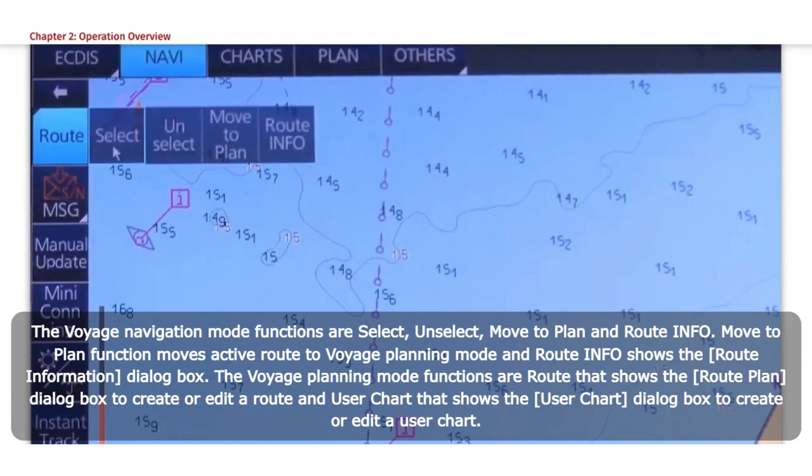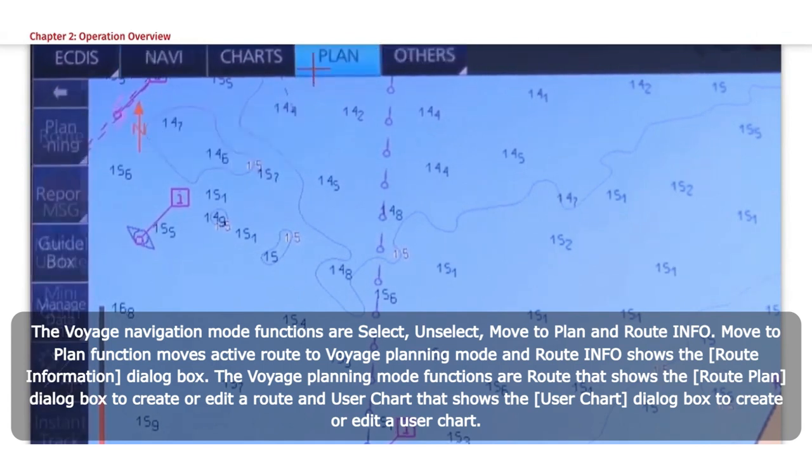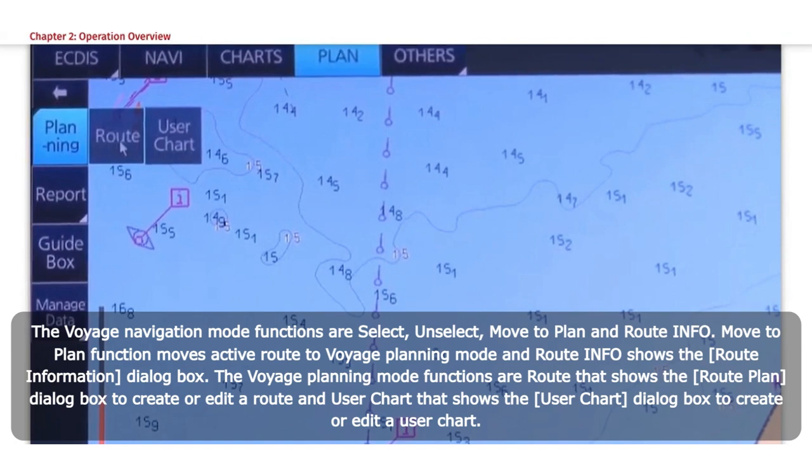The voyage navigation mode functions are Select, Unselect, Move to Plan, and Route Info. Move to Plan function moves the active route to voyage planning mode, and Route Info shows the route information dialog box. The voyage planning mode functions are Route, which shows the route plan dialog box to create or edit a route, and User Chart, which shows the user chart dialog box to create or edit a user chart.